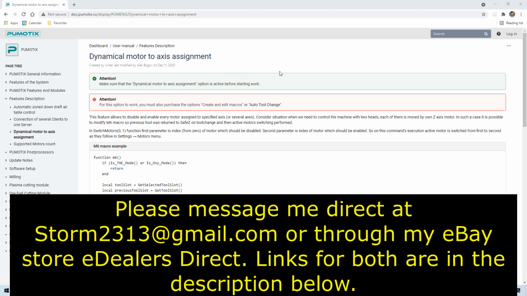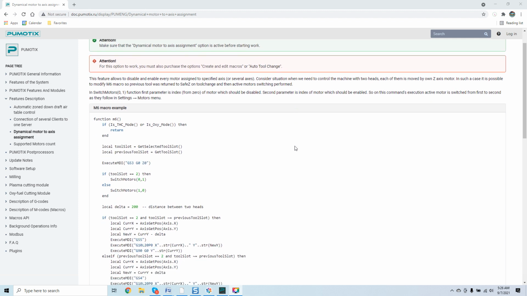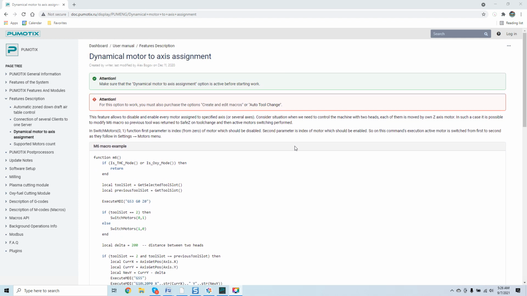Today in this video we're going to be discussing a feature in Pumotix called Dynamical Motor to Axis Assignment. Now again, it's really not too new in terms of what's available. Many pieces of software have this feature, but what we're looking at is the options that you can do with it, because I'm getting lots of questions about different systems that are using multiple Z-axis heads, where you see the machines coming from China that have two Z-axis. This is a feature that would allow you, of course, to use actual multiple spindle heads.